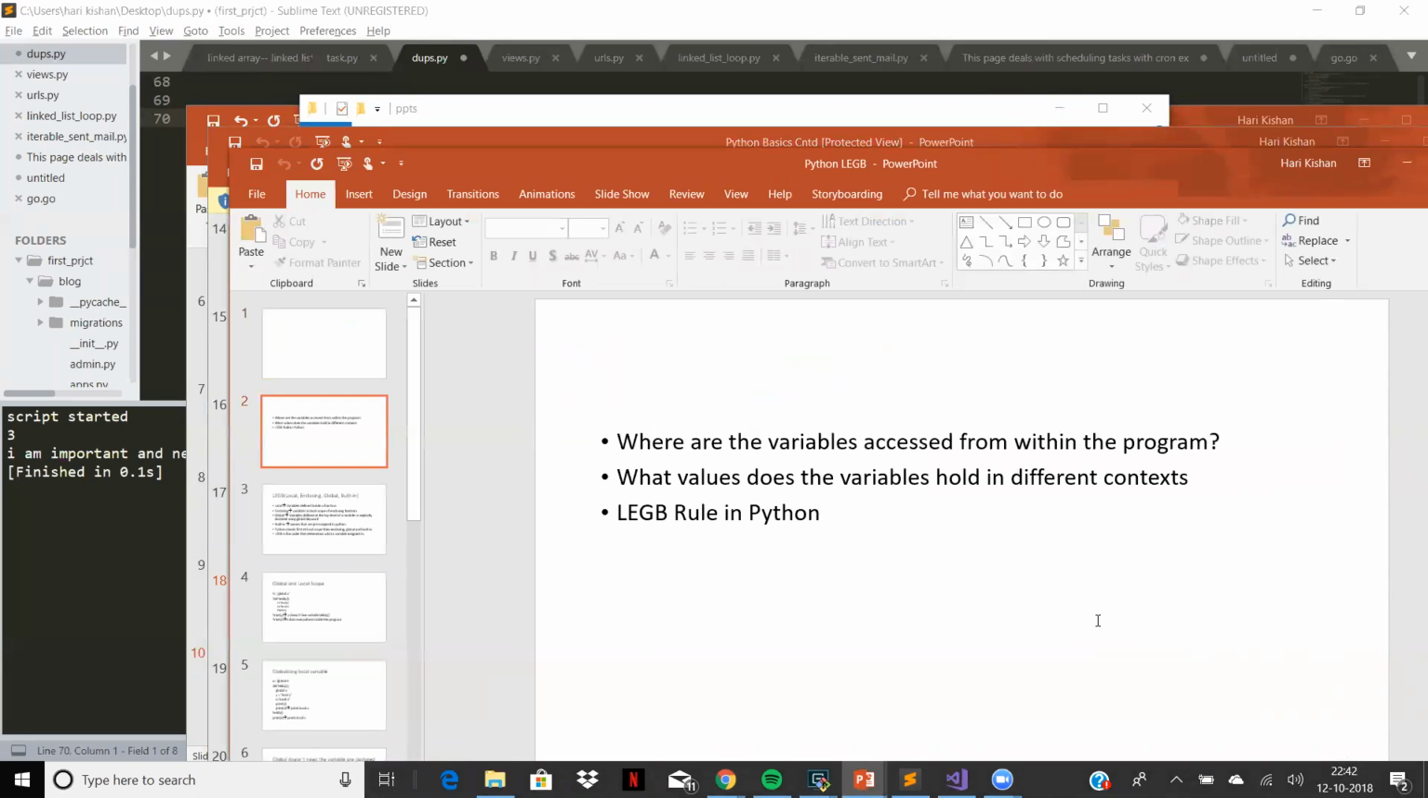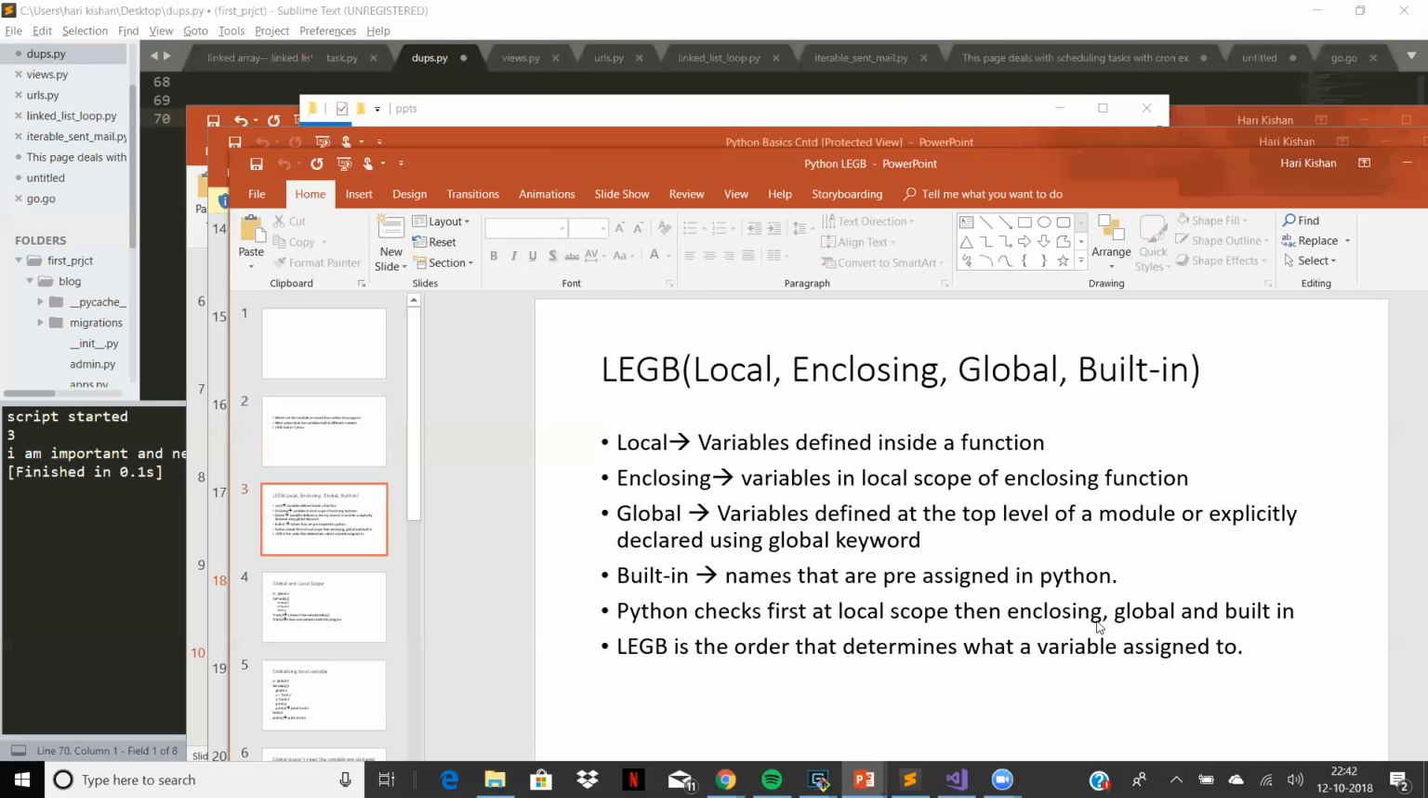Okay. So LEGB is a way of dealing with variables inside Python, how a variable works in Python. We call it LEGB, which is nothing but local, enclosed, global, and built-in. Local variables are localized to the particular block or an indentation level. Enclosing variables are the variables that are nested. We will discuss enclosing in the end, but for now, local is something localized to that particular indentation or particular block.